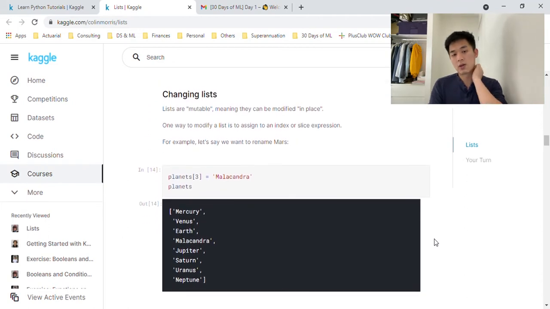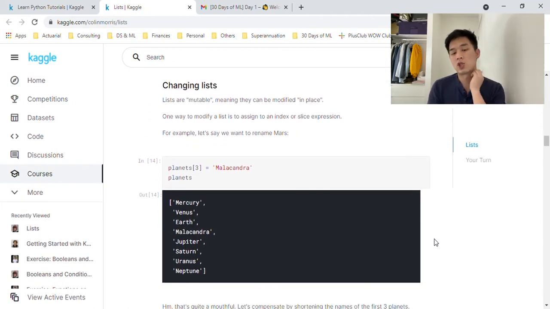So the next concept we want to discuss is changing lists. We can actually change the element of the list using this method. So here we're changing the fourth element of the list to Malacandra. I believe the fourth one used to be Mars. So we're changing Mars to Malacandra. We're assigning Malacandra to the fourth element of the planets list. And if we print out planets again, as we can see here, Mars has been replaced by Malacandra.